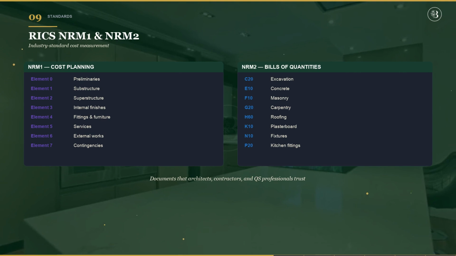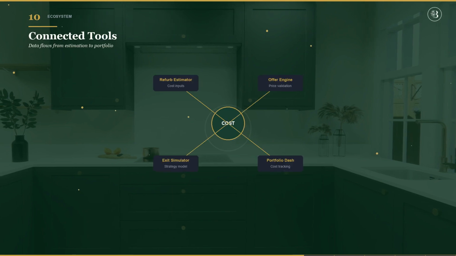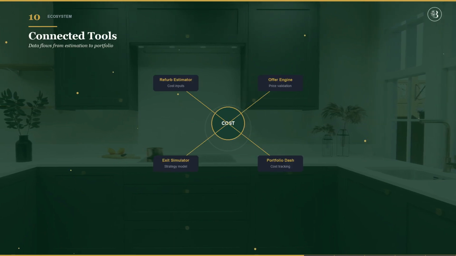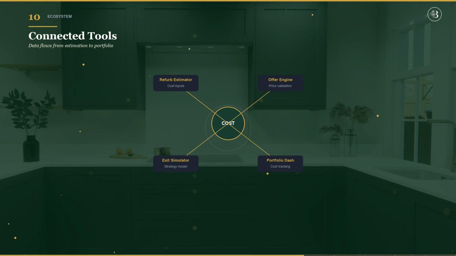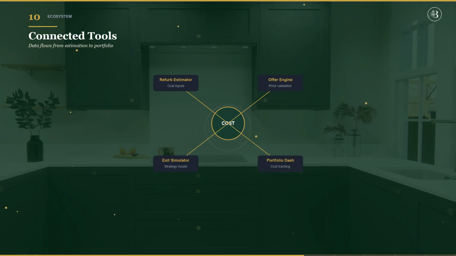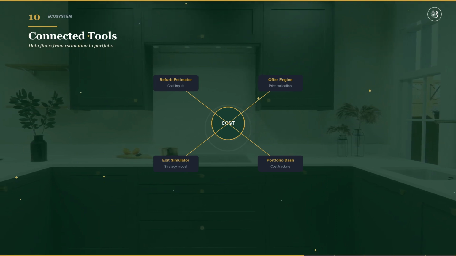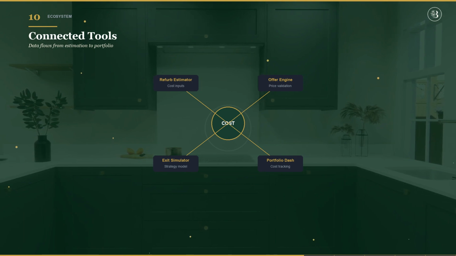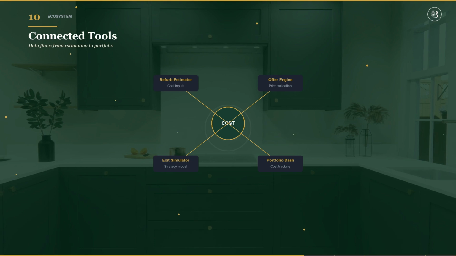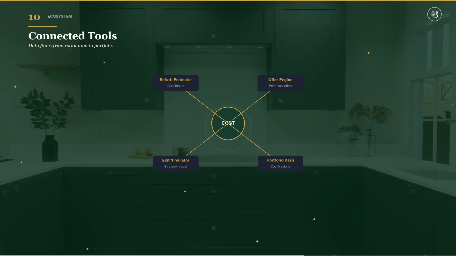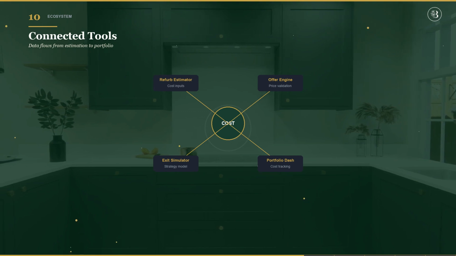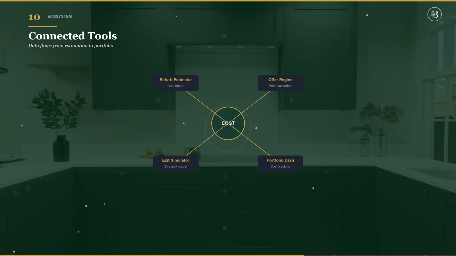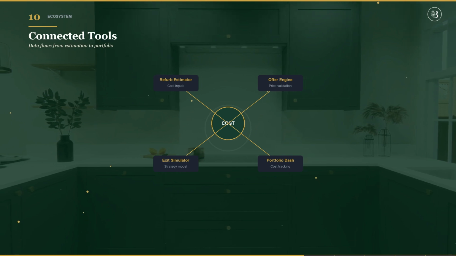Cost Manager connects to the Belentino ecosystem. The Refurb Estimation module inherits the full engine from Belentino Refurb Estimator. Room-by-room specification pricing flows directly into your bill of quantities. Link to Offer Engine for purchase price validation. Feed project costs into Exit Simulator for strategy modeling. Connect to Portfolio Dashboard for portfolio-wide cost tracking. Your project data flows between tools automatically, no re-entry, no copy-pasting.